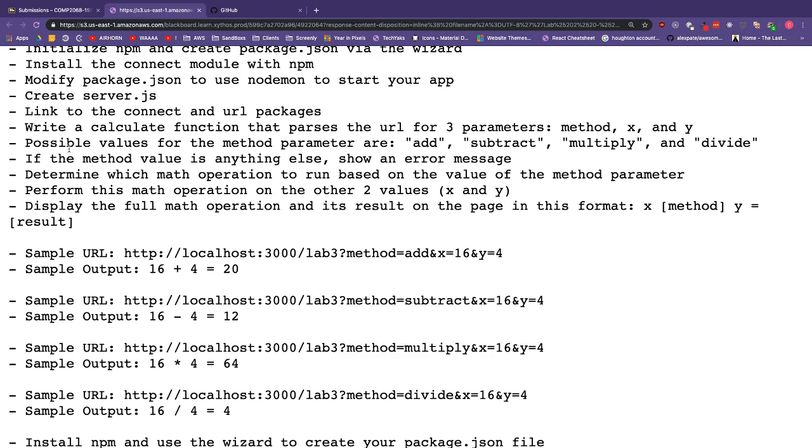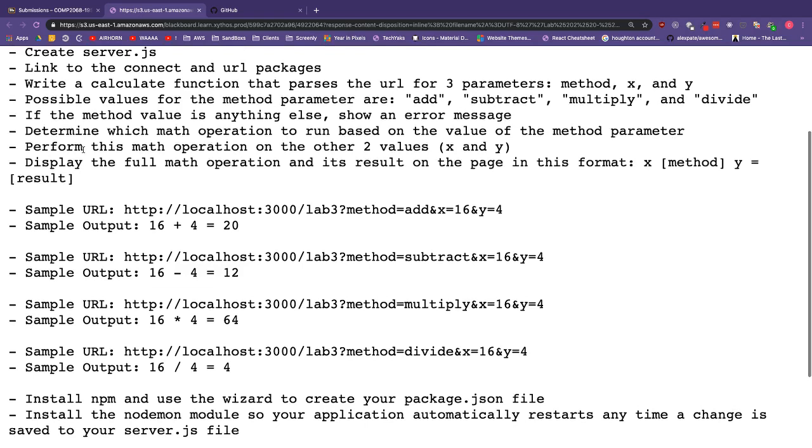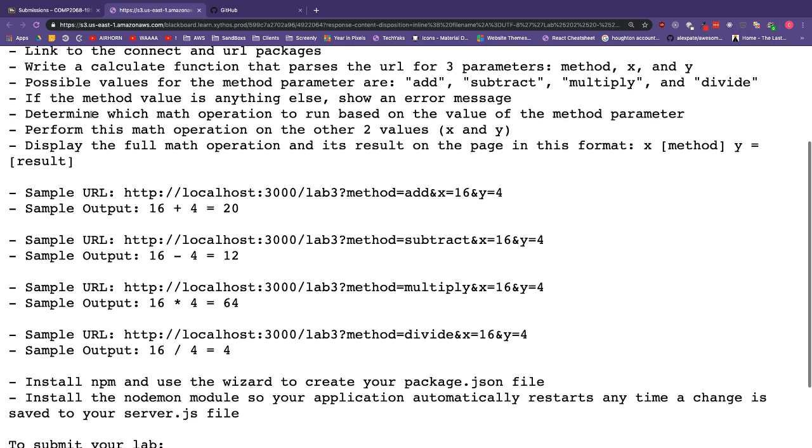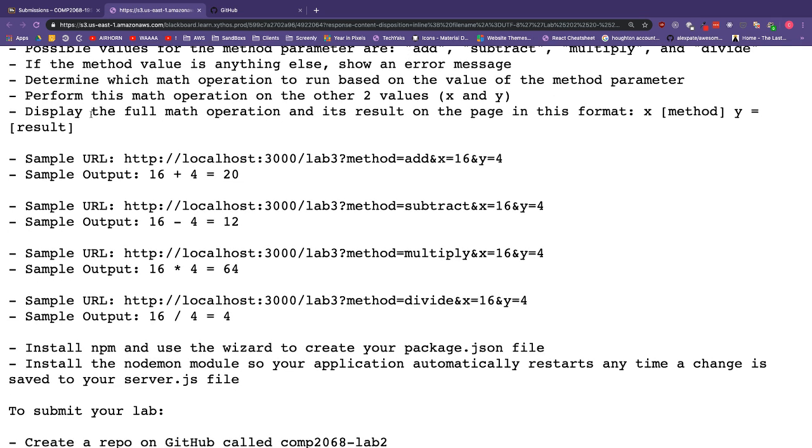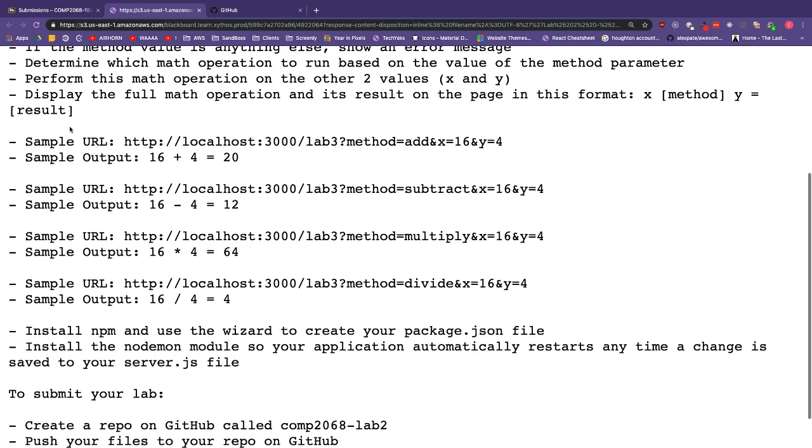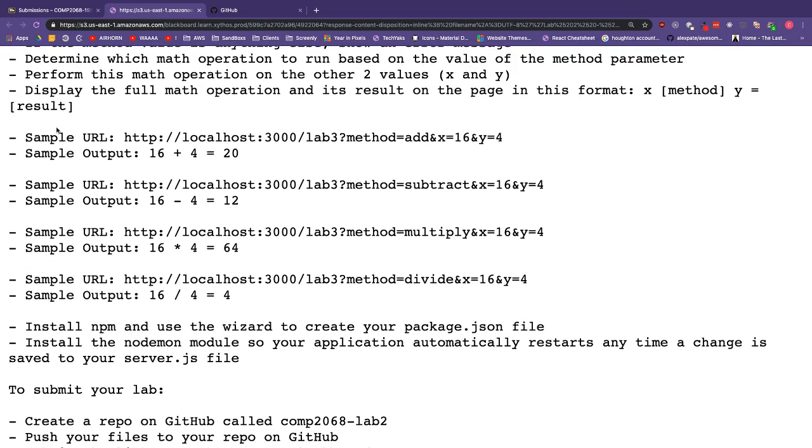We're going to write a calculate function that parses the URL for 3 parameters: method, x, and y. The possible values for the method parameter are add, subtract, multiply, and divide. If the method value is anything else, it's just going to show an error message. We're going to determine which math operation to run based on the value of the method parameter. We're then going to perform that math operation on the other 2 values, x and y, and then display the full math operation and its result on the page in this format: x method y equals result.